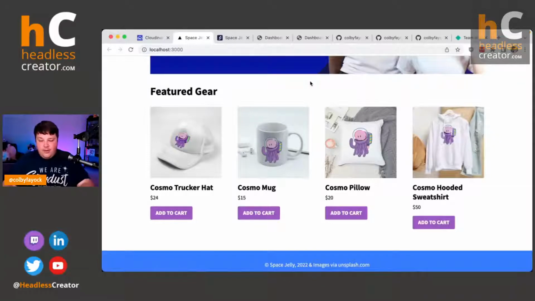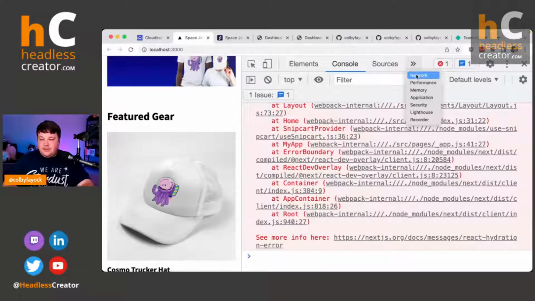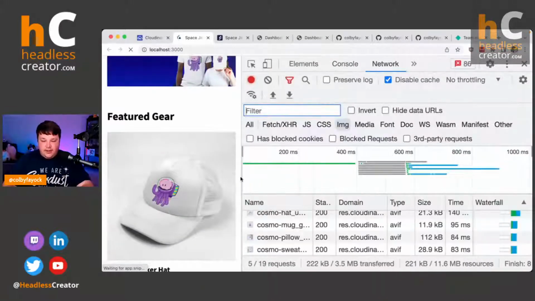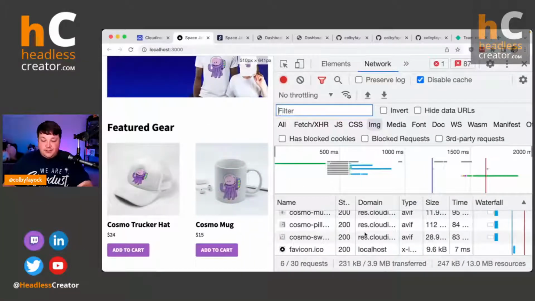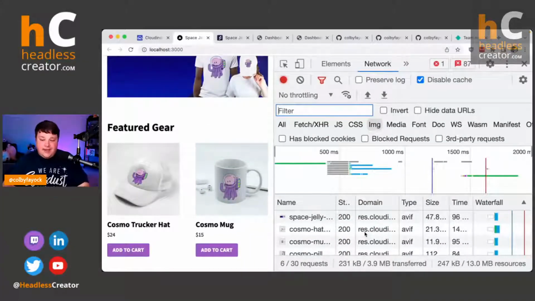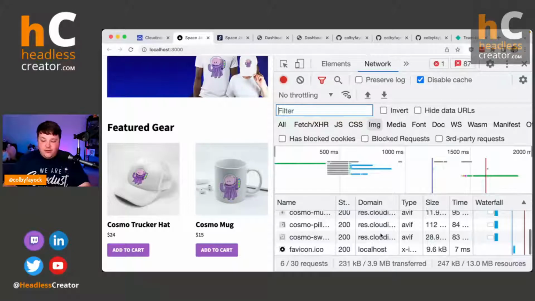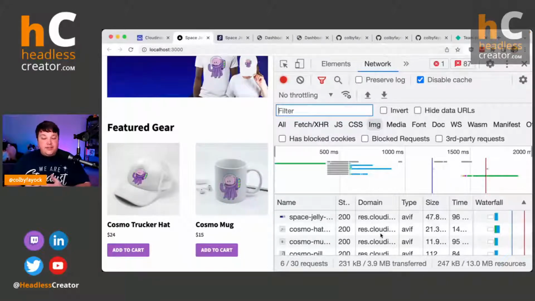So if I open up my network tab and refresh here and see what's going on, we can see that I'm loading a bunch of images. And this site is already optimized with Cloudinary, so we can see that all those requests are coming from Cloudinary. But what we're going to see is what happens when you're not using a Cloudinary optimized site, how it works when we switch it over, and what kind of benefits we're going to see.